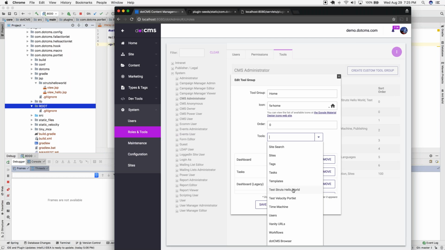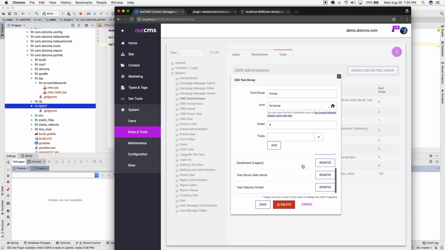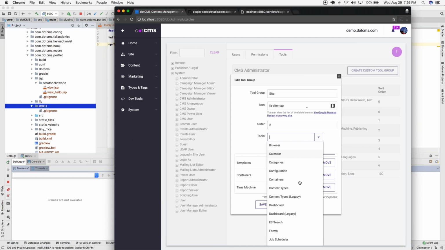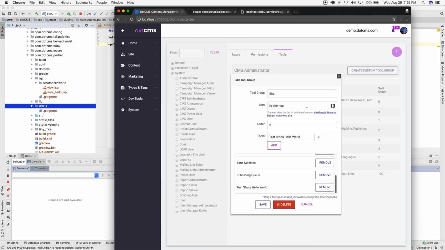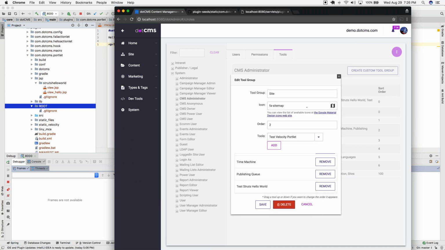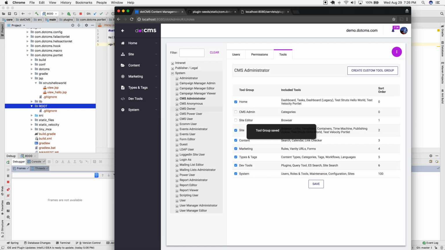So we have here, as you can see, the struts and the velocity. I already added them. But for example, we can try to add the site as well, and see how it works. So here we have the struts, you see, and then the velocity one. So we have both saved.